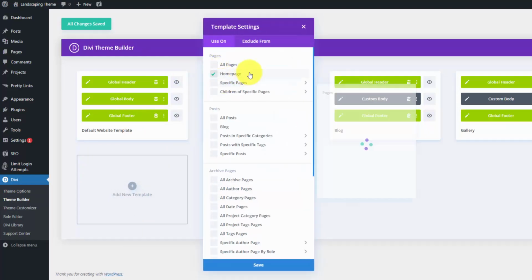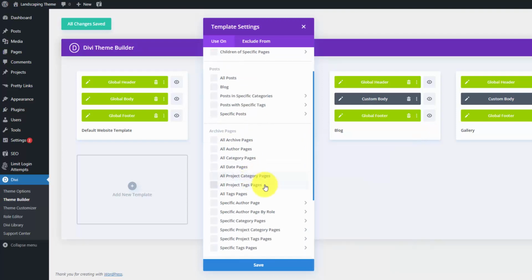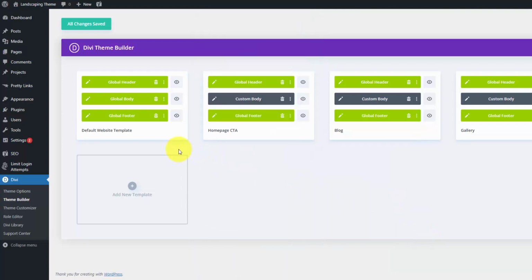If you go to the settings here, you can pick specific pages, specific posts. They have a bunch of different ways to customize your layouts, and then you create your global header, your global footer, all visually, and then you have your default template, which is your global body, and then you create the custom body for any other pages that you want.